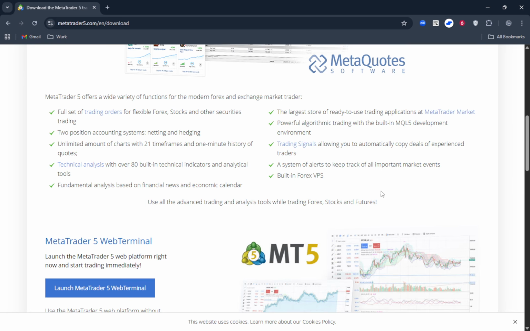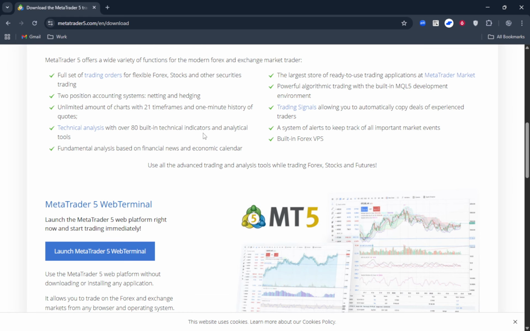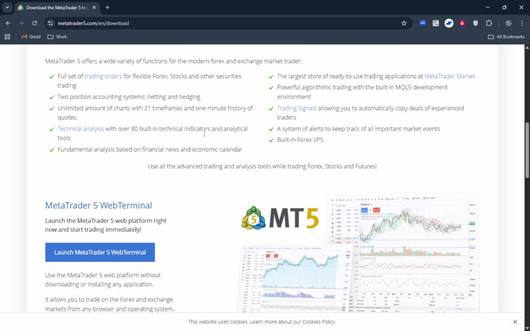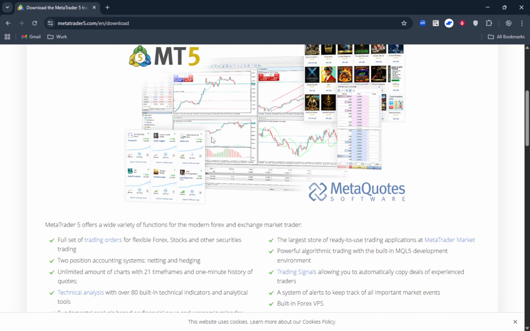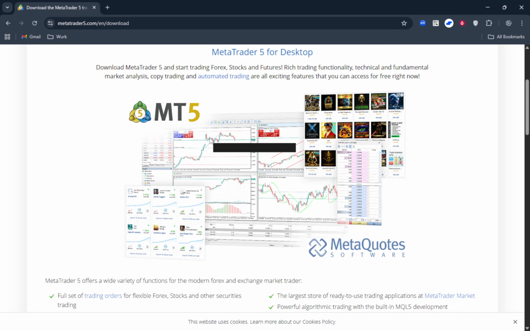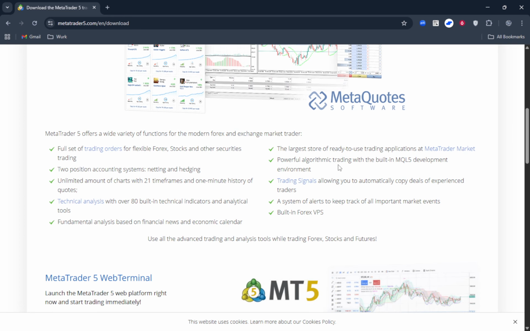MetaTrader 5, often called MT5, is a powerful trading platform used for markets like Forex, gold, major indices, and with some brokers, crypto. It's designed to help you analyze charts, place trades, and set risk controls such as stop loss and take profit. Think of it as your trading workspace where decisions and execution happen in one place.